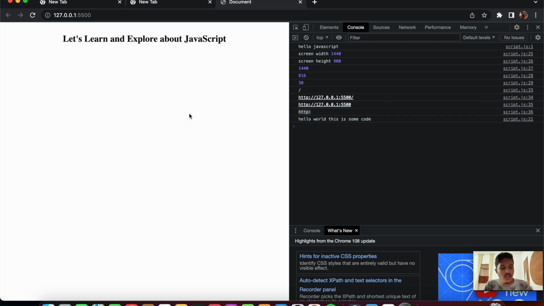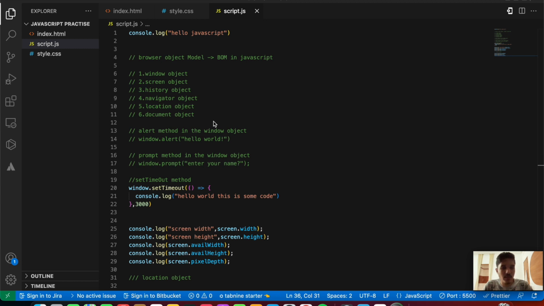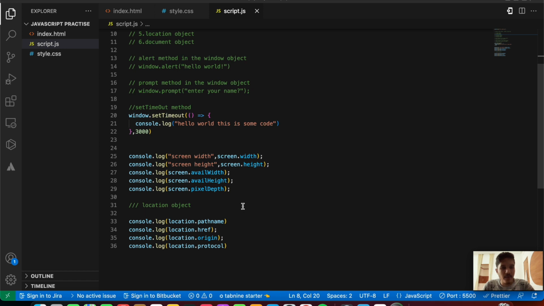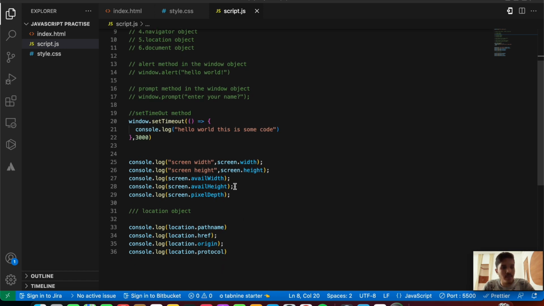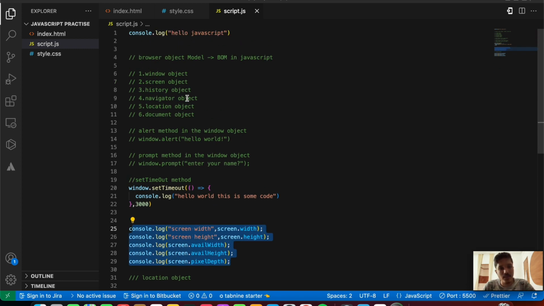So I think that's it about the browser object model inside of JavaScript. We discussed all the different kinds of objects inside of the BOM, that is the window object, the screen object, the history, the navigator, location, and document object. We discussed some of the main ones, that is the window object, the location, as well as the screen object. You can go and explore the remaining, that is history, navigator, document.